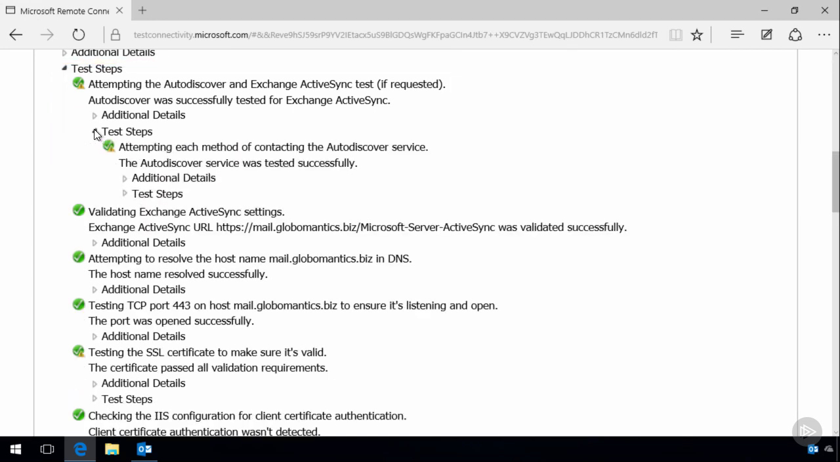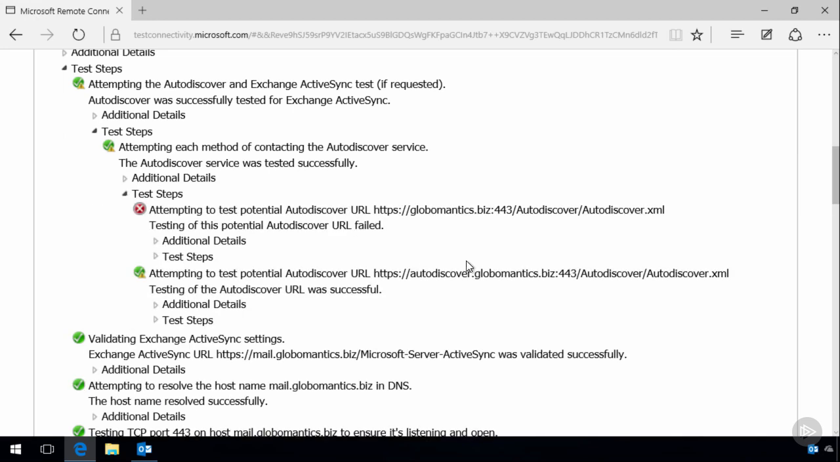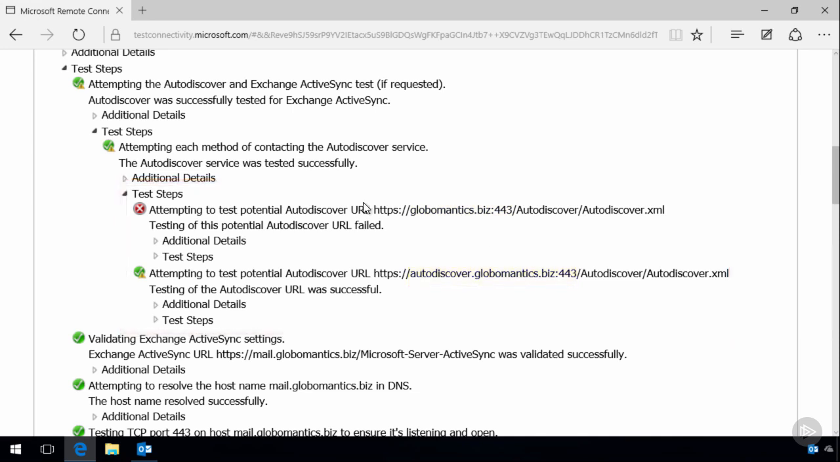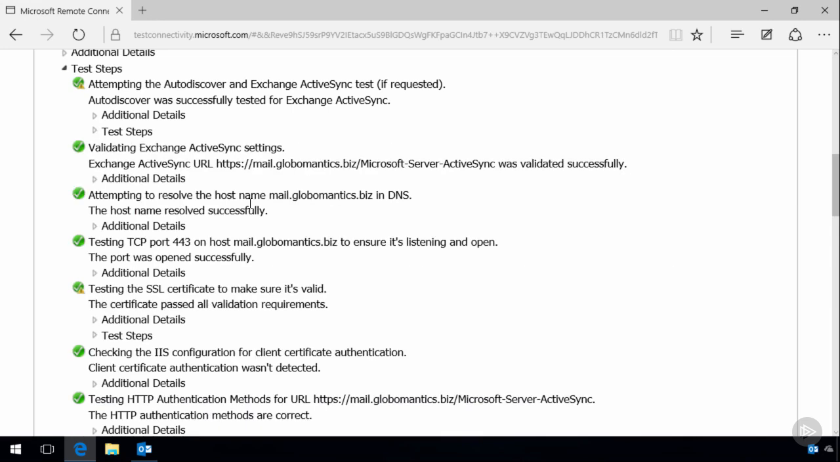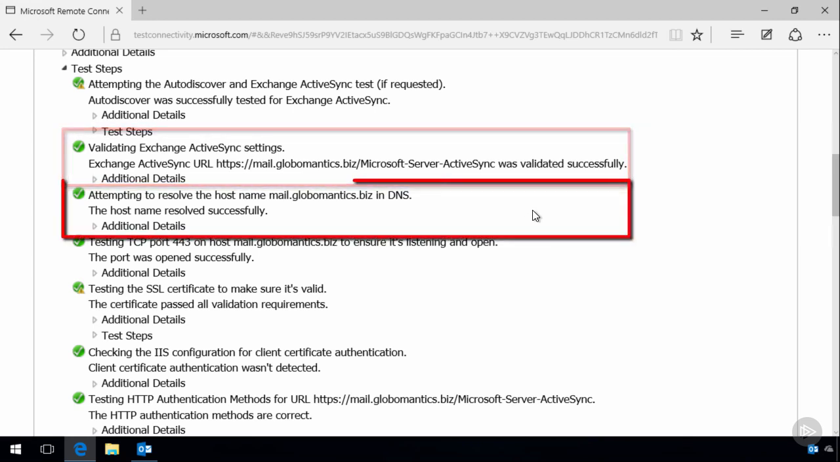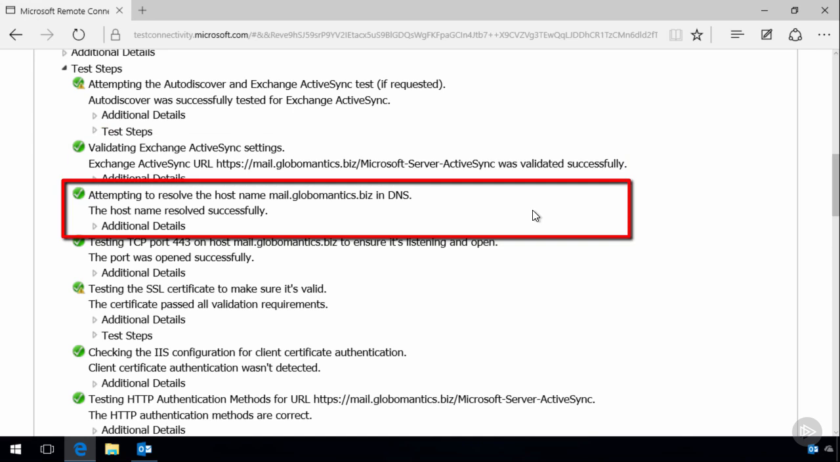And we can even drill down further into autodiscover and find out which autodiscover method was successful. You can see that the client first attempted the root domain lookup, which failed. So then it continued on to the autodiscover CNAME lookup, which was successful. Autodiscover returned the correct URL, mail.globomantics.biz, and that was validated successfully. It was able to be resolved in DNS.